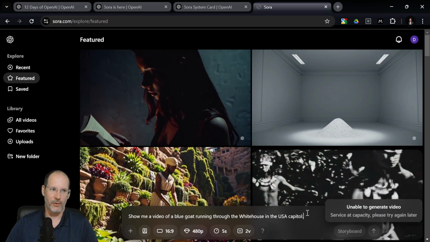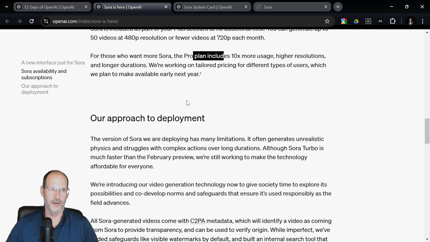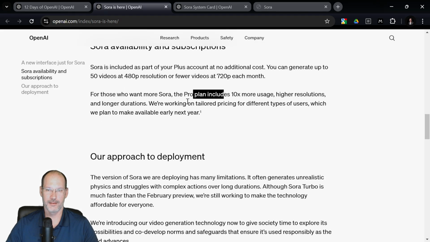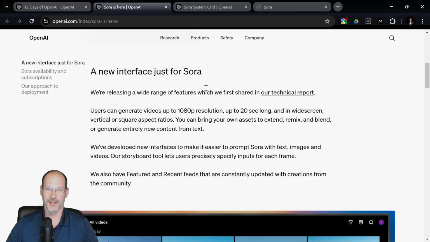Well, there you go, folks. This is the big reveal today on day 3 of the 12 days of OpenAI. Sora. And everybody's dying to try it out. Wonder who is able to actually get in there now.